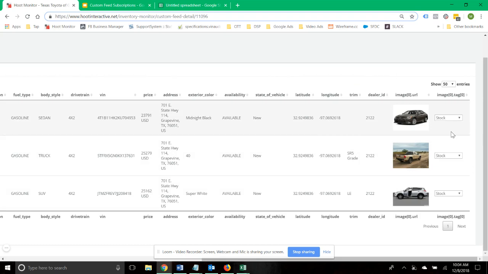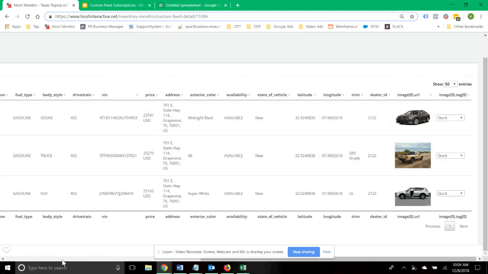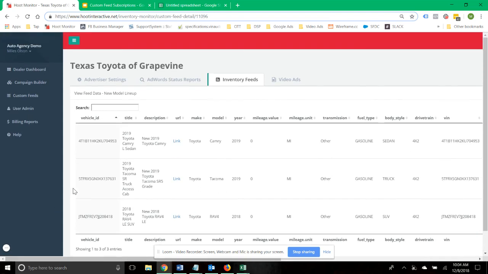This would be a feed that you want to use to do something like a new model lineup ad, where you could say, check out the new models we've got here at Texas Toyota Grapevine. We have Camrys starting at $23,791, Tacomas starting at $25,279. You get the idea. Okay, so that is a lowest price field.